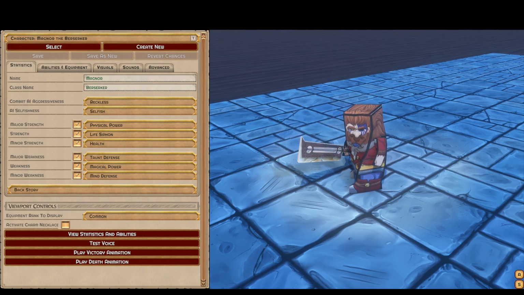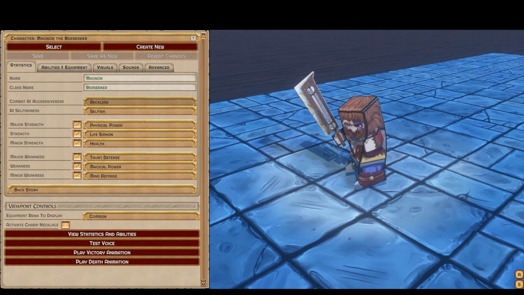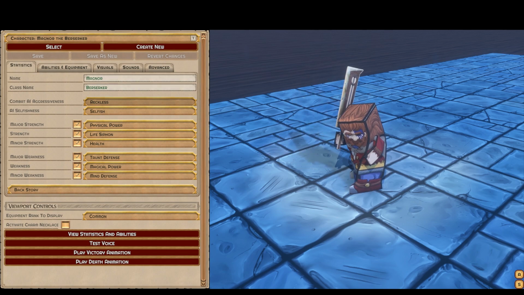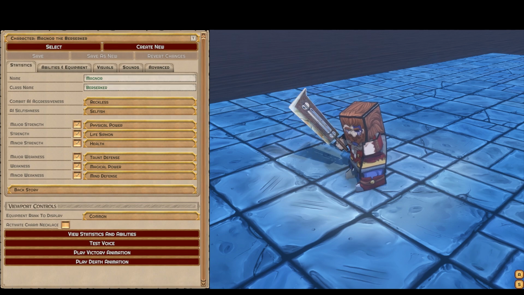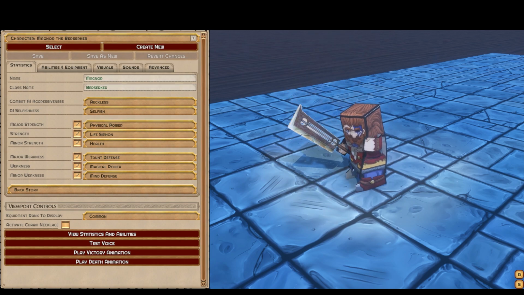We start off with the name and a class name. These are just whatever you want them to be. In this case, we have Magnor as a berserker. You can also have him as a barbarian. You could make a warrior out of him, whatever you want to do. You set his aggressiveness and his selfishness. This is for AI.